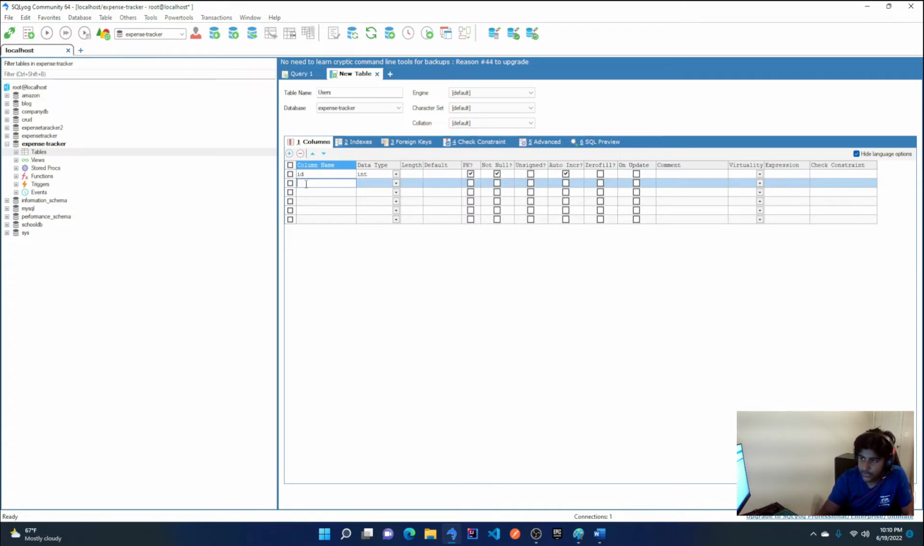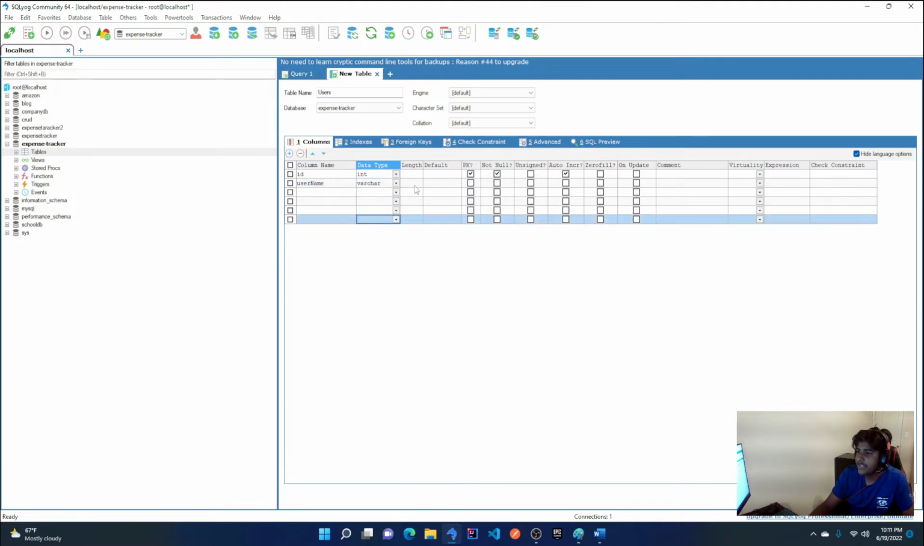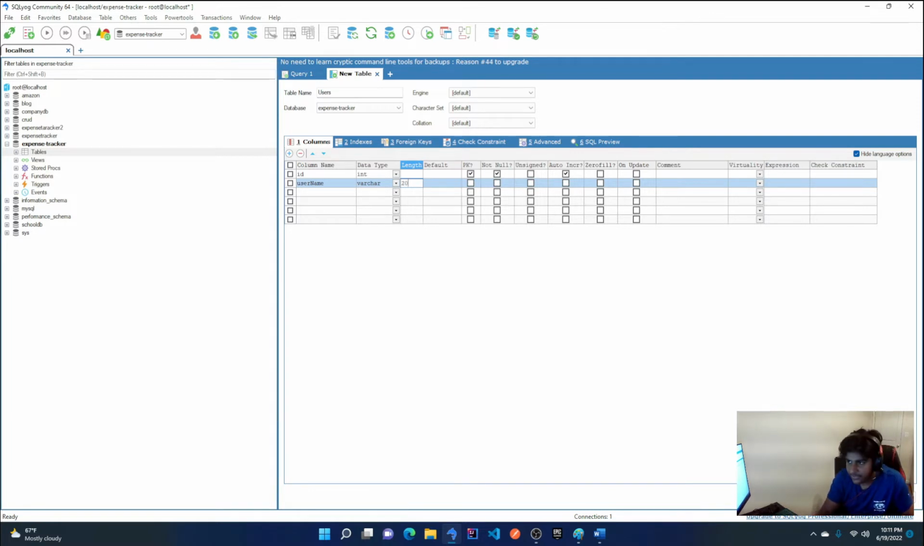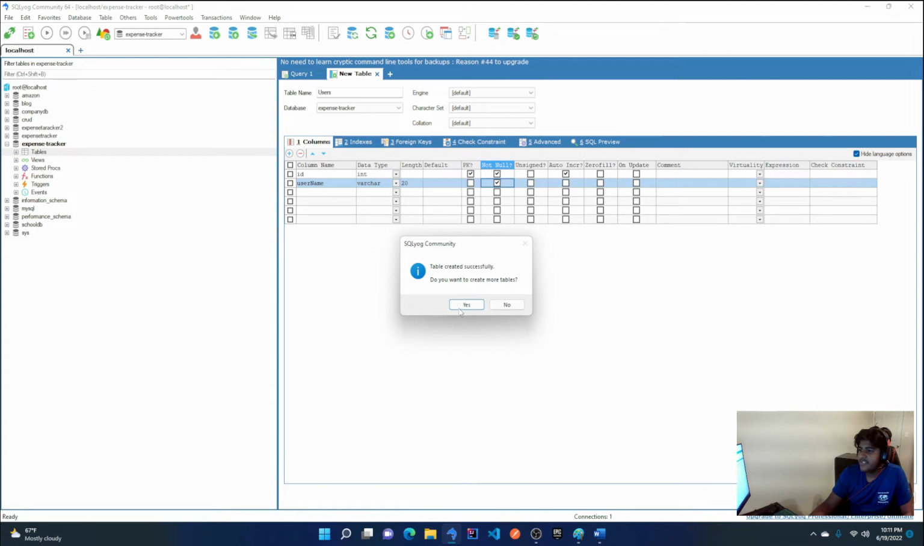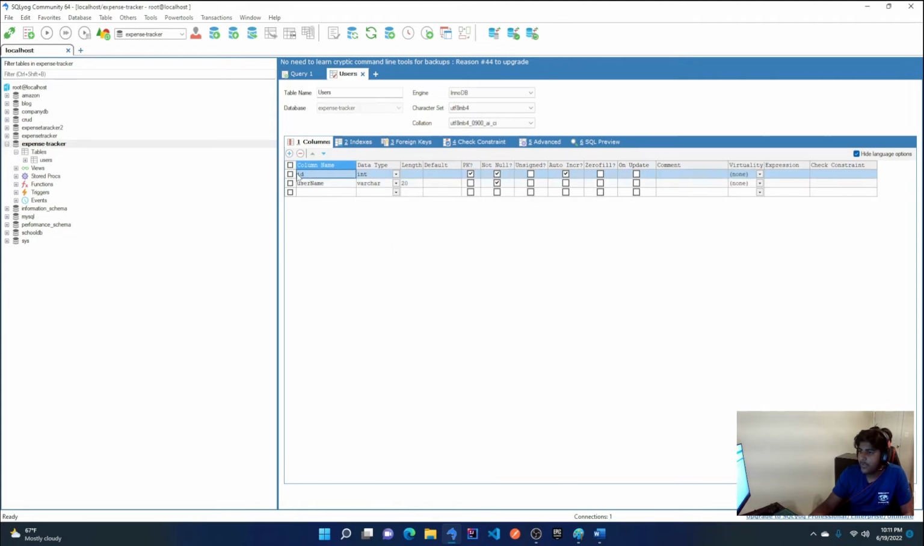Then the last column for the users table is going to be username. Okay, we have username, but this is actually not going to be an int, because it's a name, so it's going to be varchar, which means alphabetical stuff, and we're going to give it a length of 20 because we're expecting a 20-letter username. We're also going to put it on not null, and you can save that. Actually, before we save that, let's rename that to user ID to make it more clear. User ID. Now we can save that.